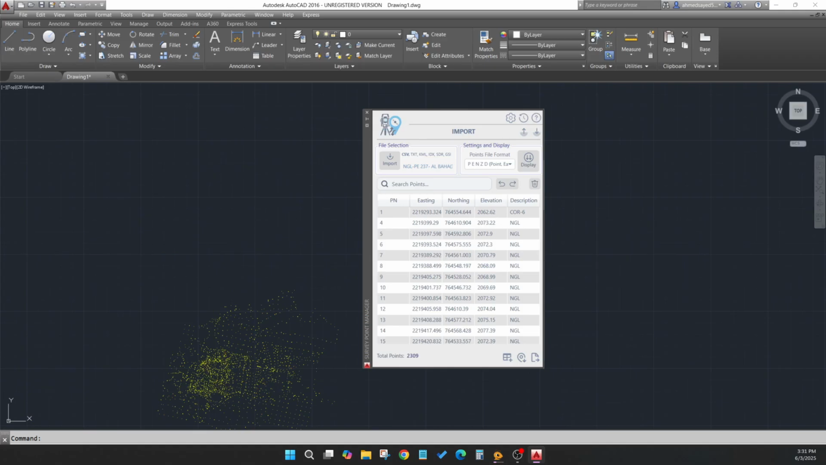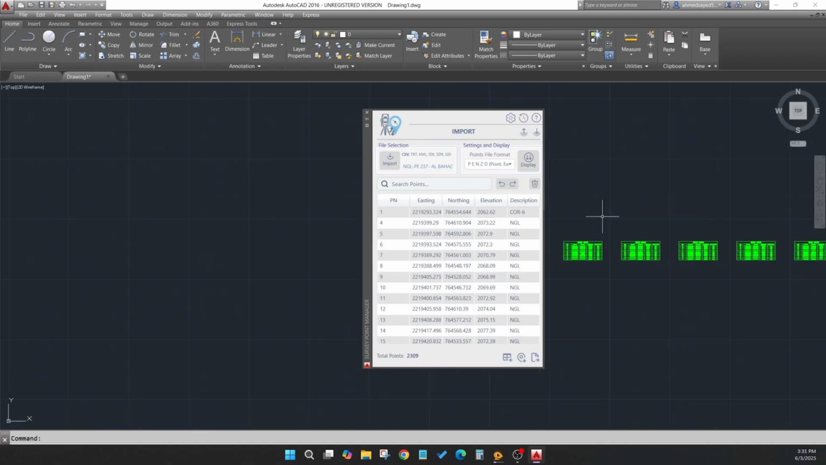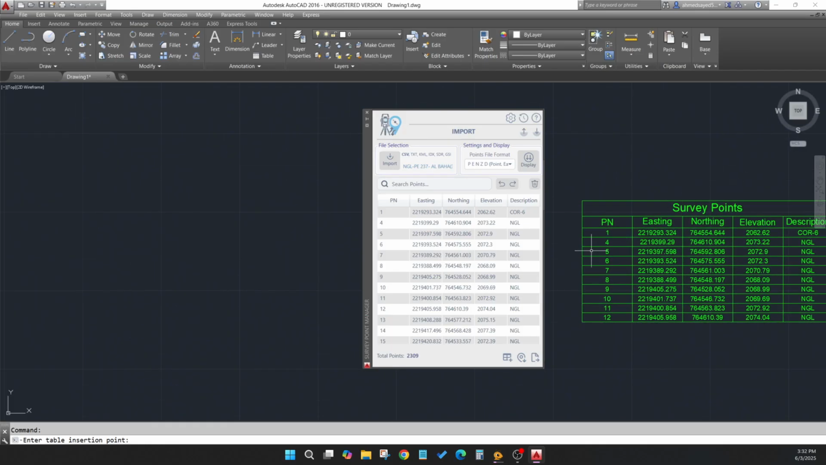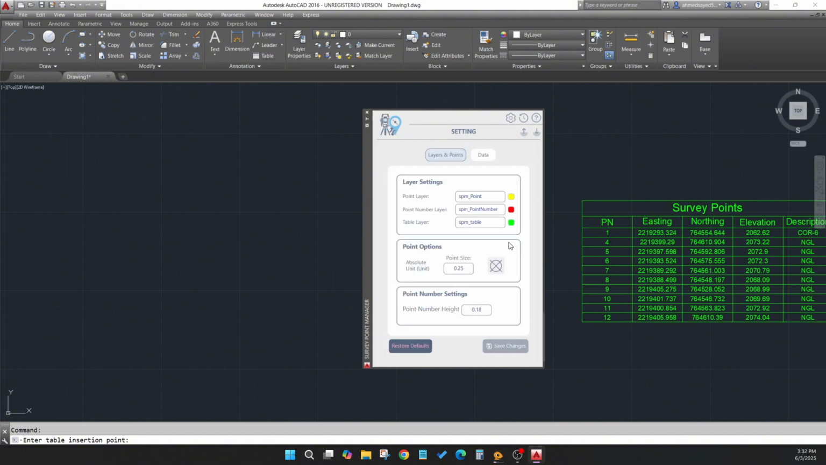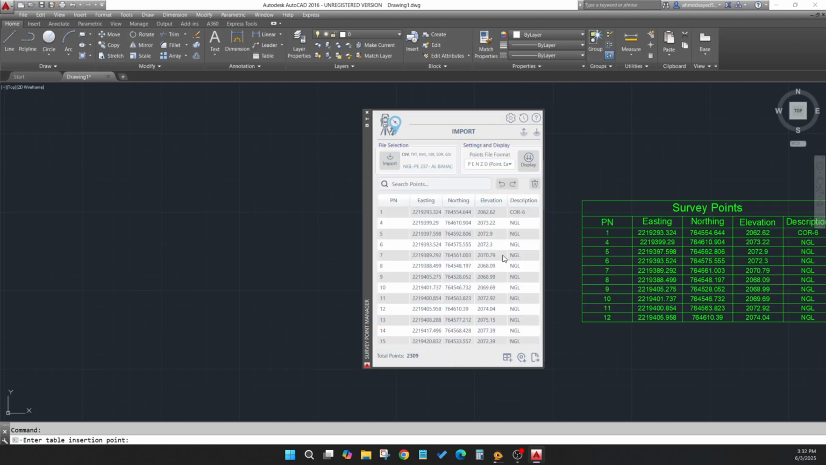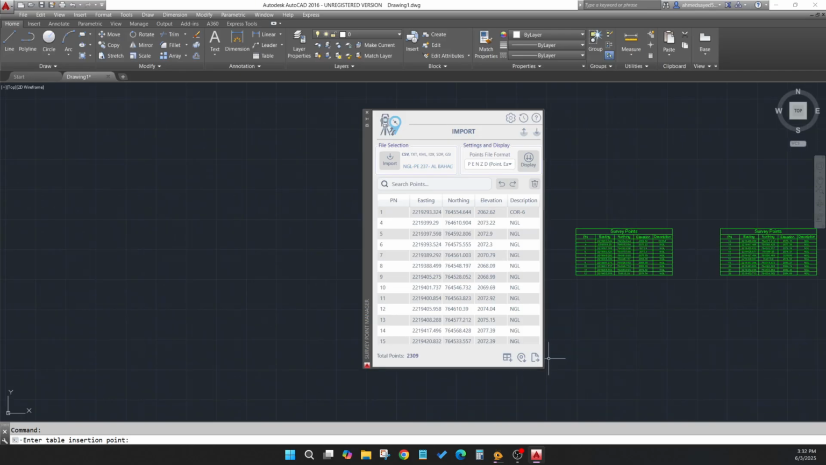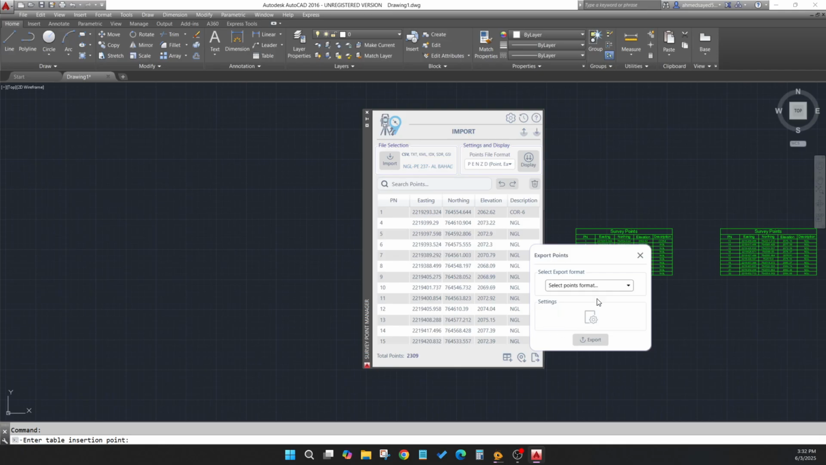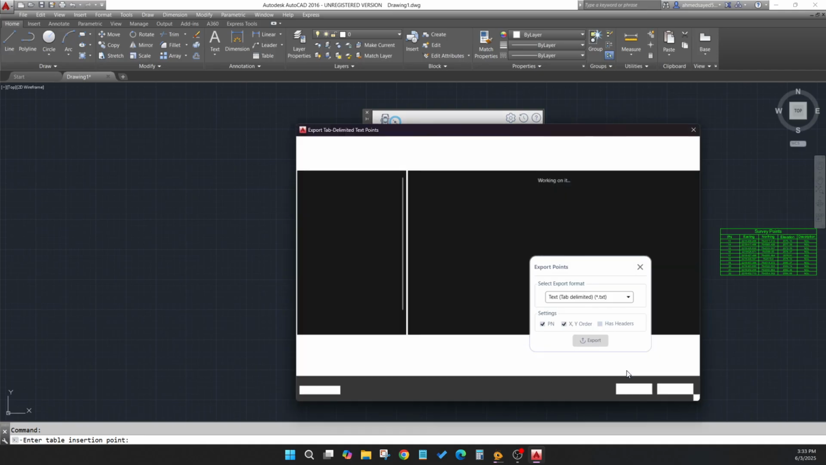Here, we'll create a table for the points. Notice that the table's data and columns match the points list. You can control the number of columns from settings. Now, you can export the points in any format the plugin provides. Let's choose TXT delimited. You can configure the file format.